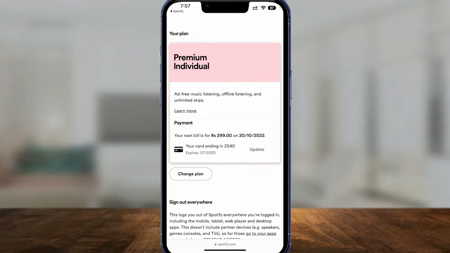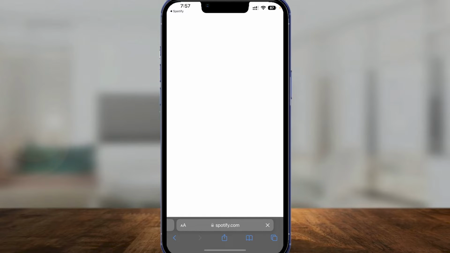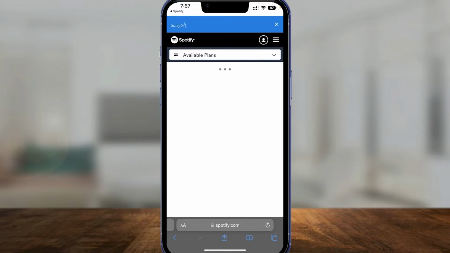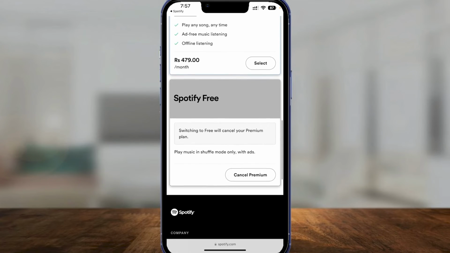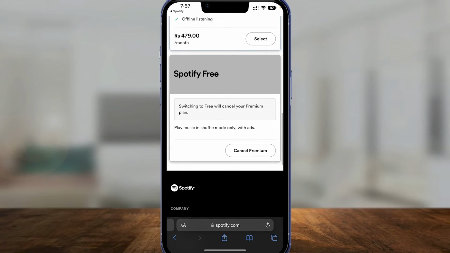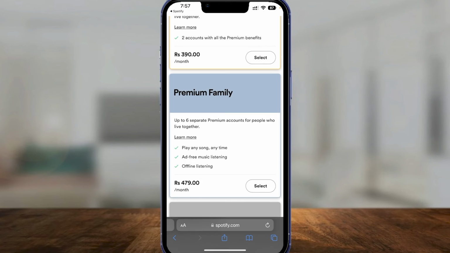I can simply click on change plan, and then after that I can just simply change it to a free plan. From over here you guys can choose to of course change up your plan, or you guys can simply click on cancel premium, and that is going to cancel your Spotify premium subscription. So guys, that is how you can cancel your Spotify premium subscription.